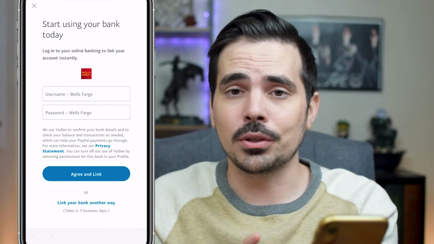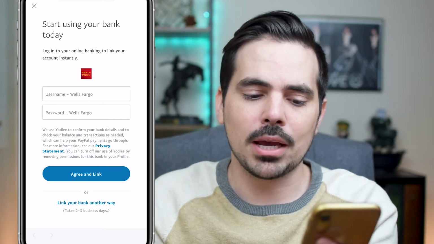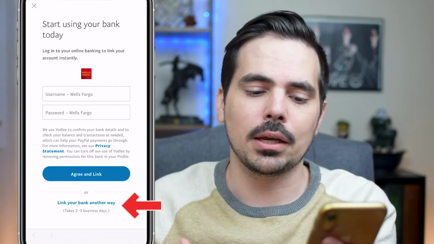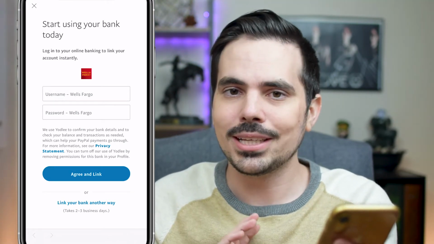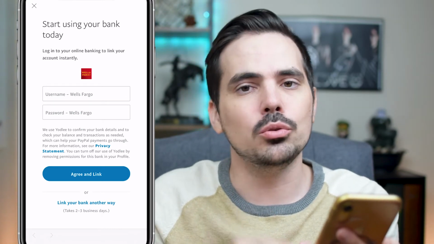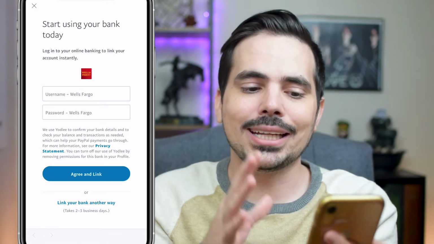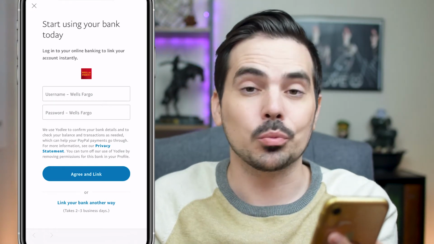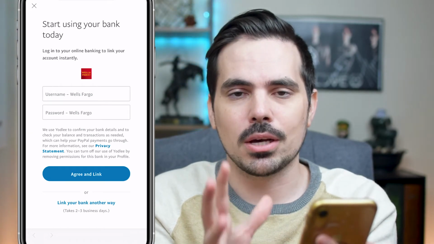Now, PayPal is very secure, but if for some reason you don't feel comfortable doing so, towards the bottom half you can see over here where it says link your bank account another way. It does typically take 2 to 3 business days, and that's where they send you a small dollar amount into your account and then withdraw it back out, and then you just plug in the verified amounts. Now, for me personally, I like going through the name and password so that I can have everything logged in right away. But again, it's always up to you.